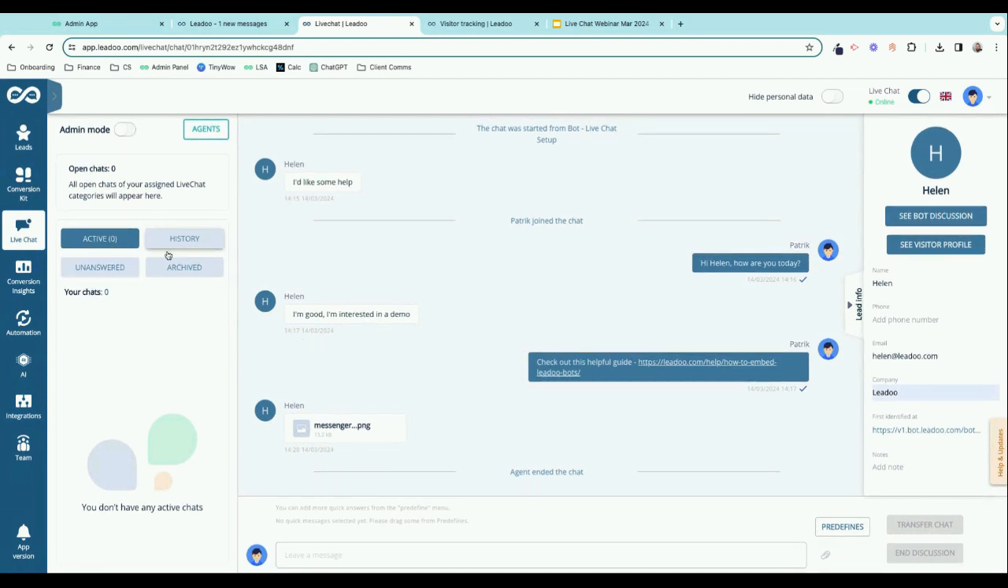So you'll see that there are 4 different blocks here. Active chats: there are no more active chats now. If there were more, they would just fill in here and we could switch between the two. As I say, there's no limit to the amount of chats that you could handle. In theory, it depends on your own capacity, but there's no limit that you can have active.